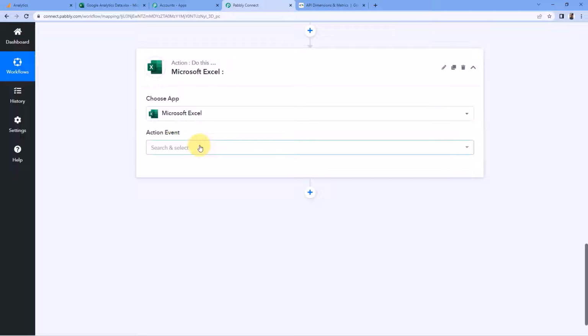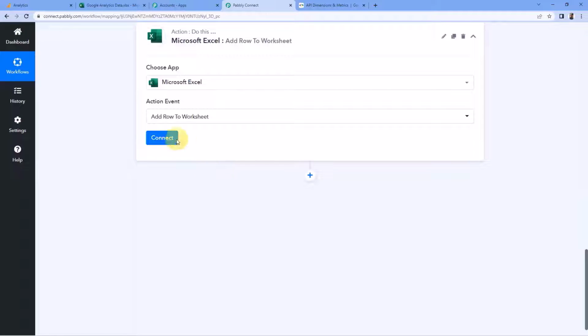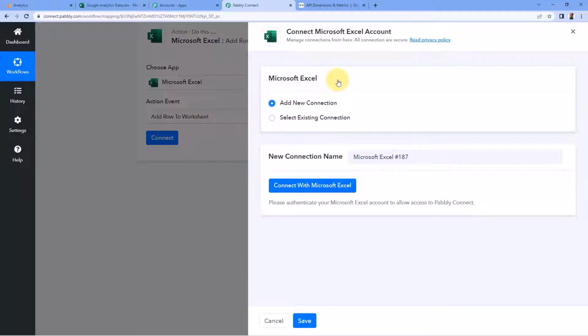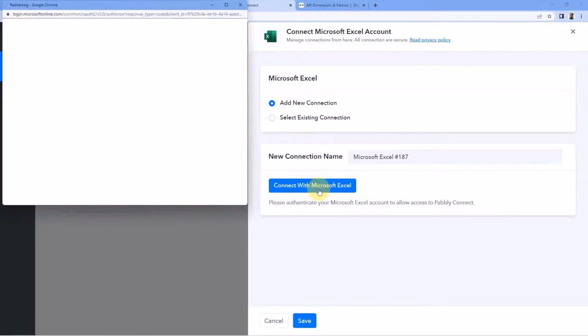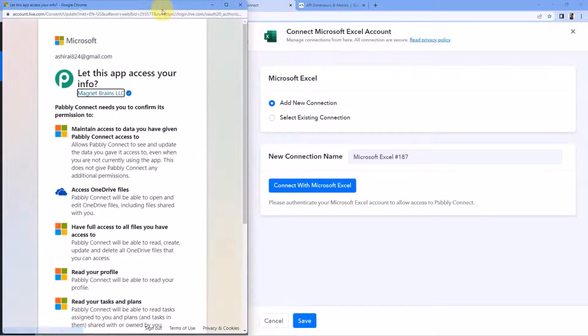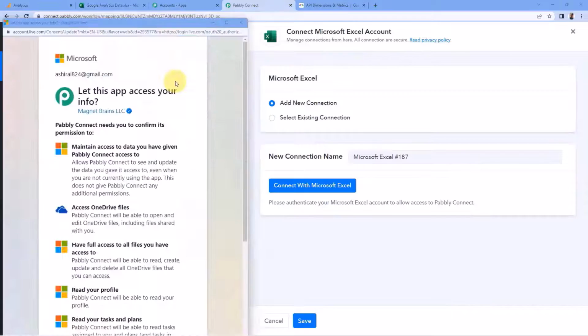Then after that, in action event from the drop down, select the action event as add row to worksheet. Click on connect and select add new connection. Now here guys, we obviously have to connect our Microsoft Excel account with Pabbly Connect. To make this connection, just click on the connect with Microsoft Excel button over here. So it is asking us for the authorization permission. Because I have already logged into my Microsoft Excel account in my browser, Pabbly Connect has detected the same account.